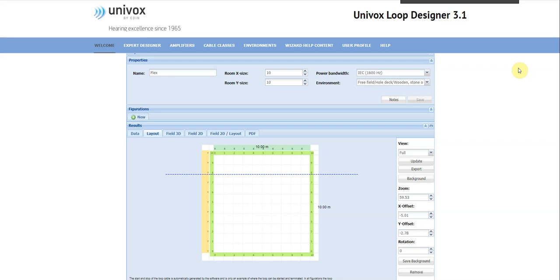We have a new feature uploaded to the Univox Loop Designer. If I can have your attention for 5 or 10 minutes, I am going to walk you through it and show you how that works. We're going to be working off a 10 by 10 meter area just to make this simple, but the design obviously works for any size area that you need it for.